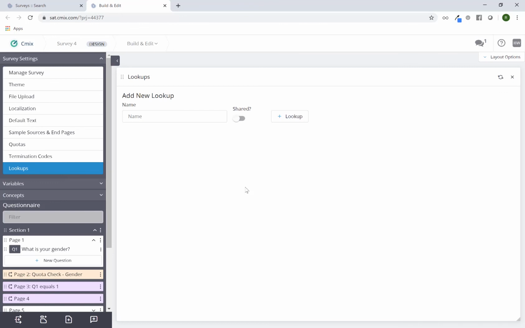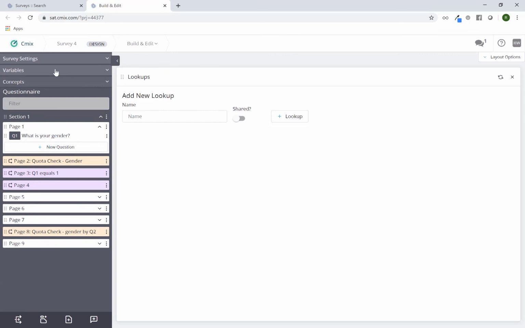Lookups is a section in which you can actually import an Excel file, in essence, which you can utilize within your program to either set variables or store data and things of that nature. Most common way to refer to this is Cmix's version of a VLOOKUP in Excel. So I'll just close that section. I'll expand the variables.